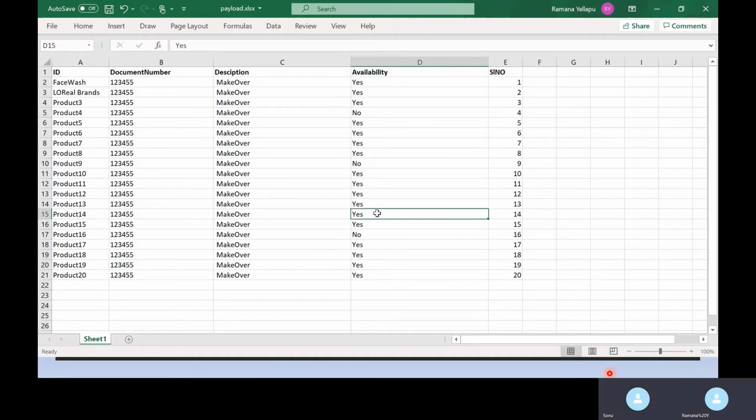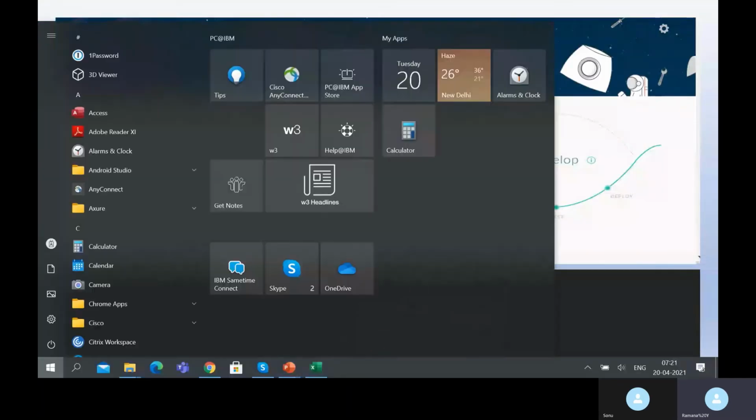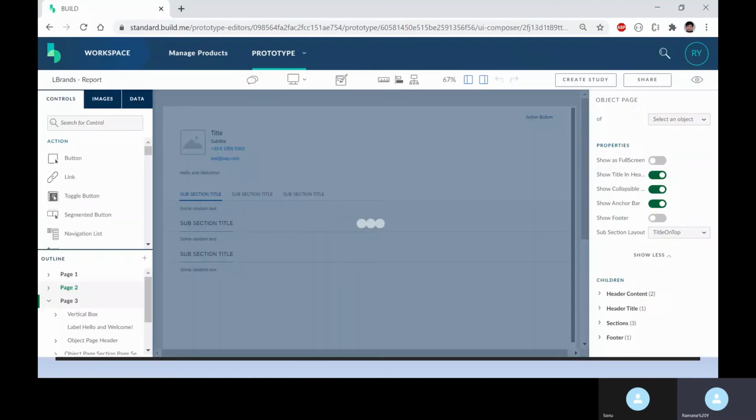So randomly, I'm trying to create some data here. Now we have prepared one nice real-time test data, with all the fields we are using in the application. We'll try to load this into our application. Once it is ready, we'll see how we load it and how we get it. I think it's taking some more time.